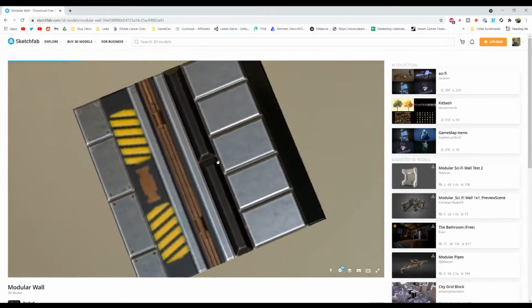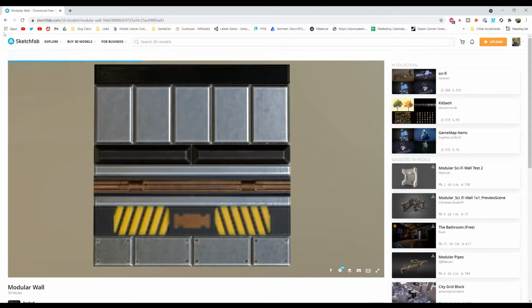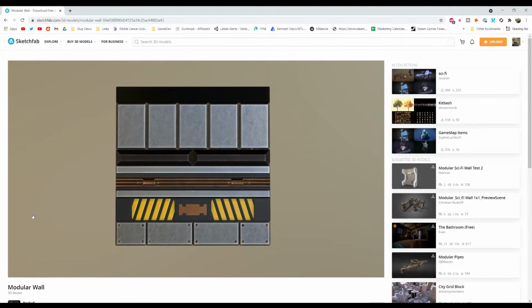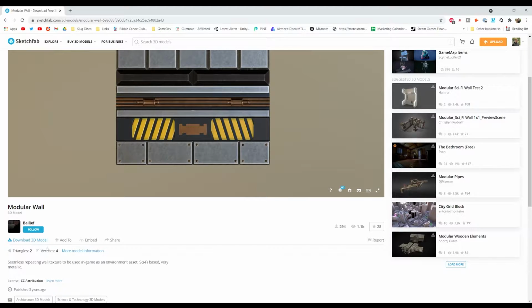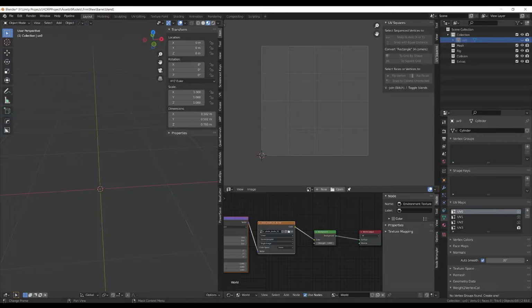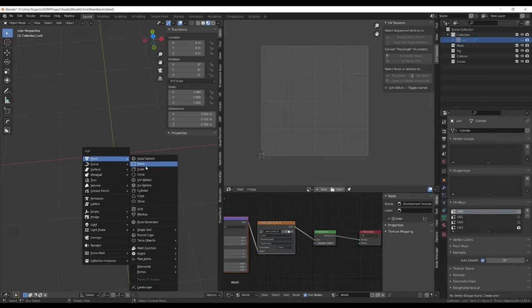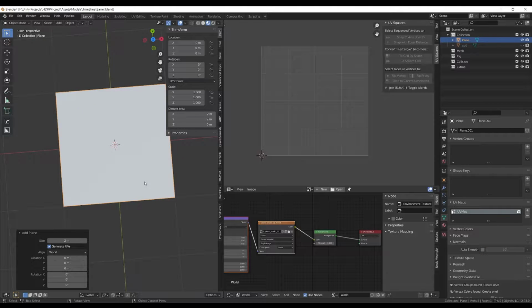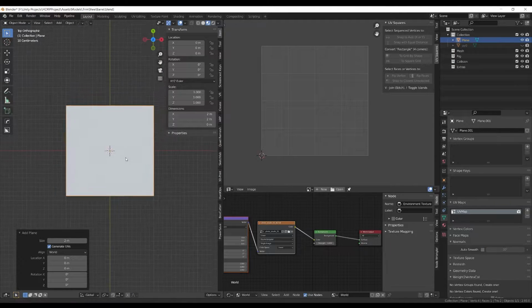This is the trim sheet I used for this example. I got it on Sketchfab. I'll put the link in the description below. You just want to hit download the 3D model, and then unpack that, unzip it, and you can get the textures out of it. So the first thing you want to do is bring in a plane, and we can get our trim sheet set up on this just to make sure it's working, and then we can make the barrel.